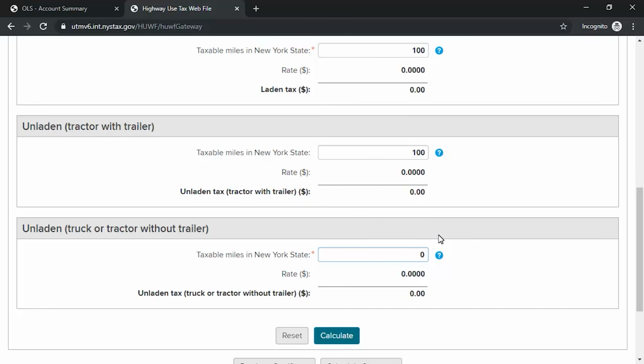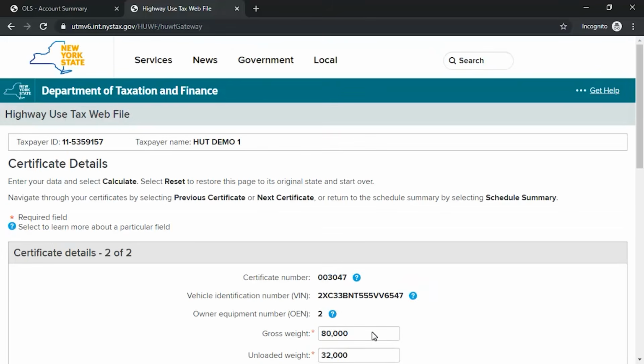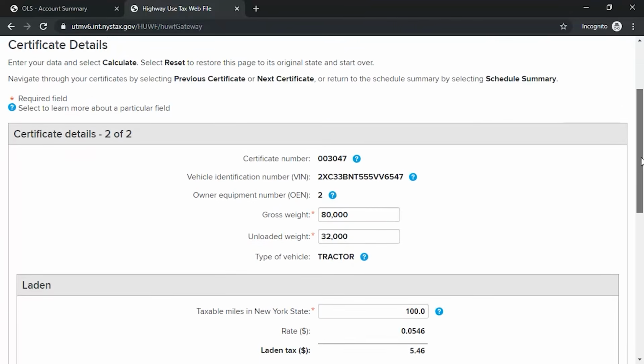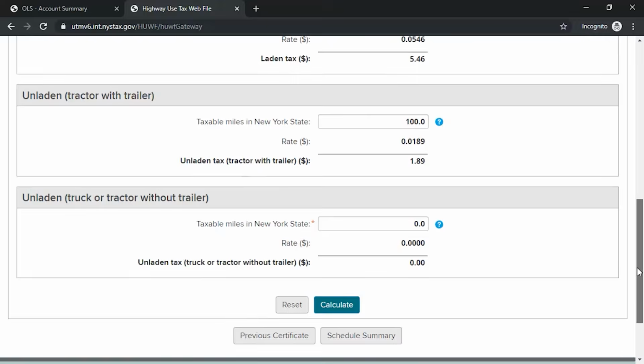When you've finished entering your mileage information, select Calculate. The certificate will now show the amounts of highway use tax due. To move to the previous certificate, select Previous Certificate. To move to the next certificate, select Next Certificate. To return to the Schedule Summary page, select Schedule Summary.